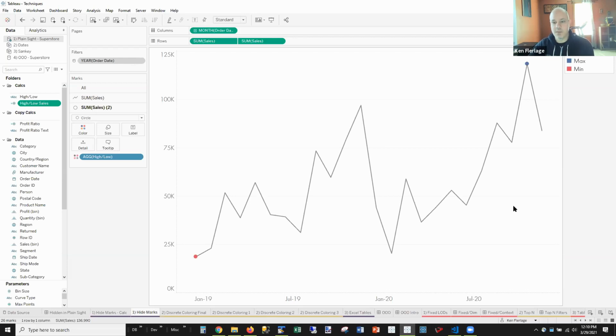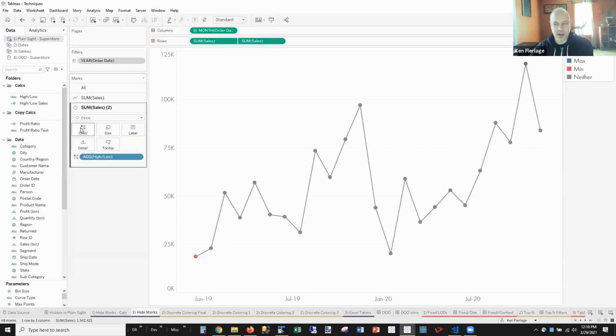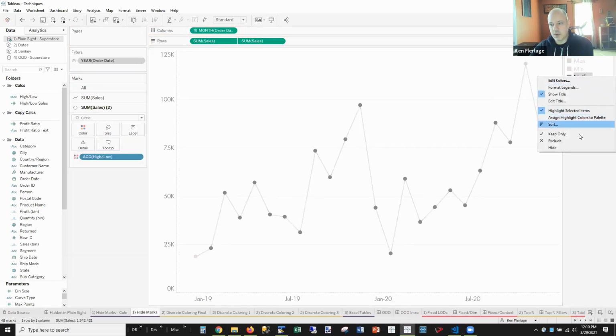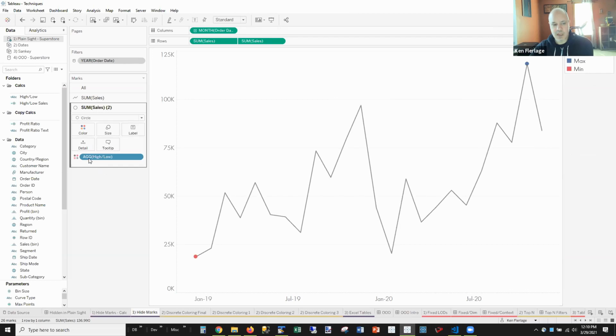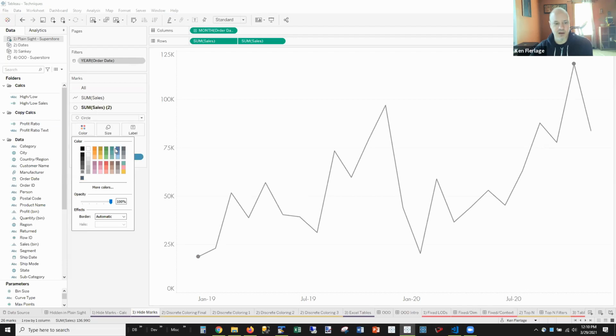Now, there are times where maybe you don't want to use color, you just want these to be the plain gray. To do that, what I would say to do is to start off by dragging it to color, right-click the item that you don't want and hide it. And then you can just take this and drag it to detail, and you'll get just the gray marks, or whatever color you specify here for those marks.